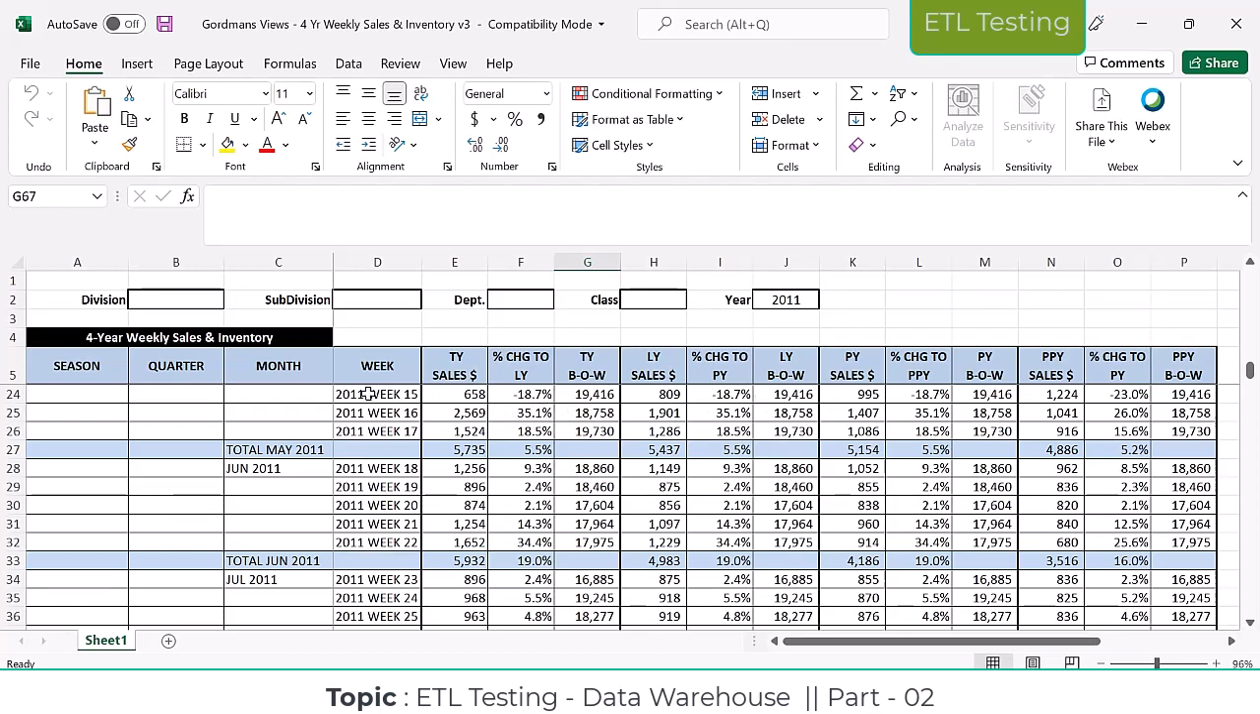For example, here you can say 2011 week 15. In 2011 week 15, my sales were 658. This much business happened. These are dollars, guys. $658 of business happened. In the store there is $19,000 of stock, but only 658 sold compared to last year. 18.7% is the loss for me compared to last year.